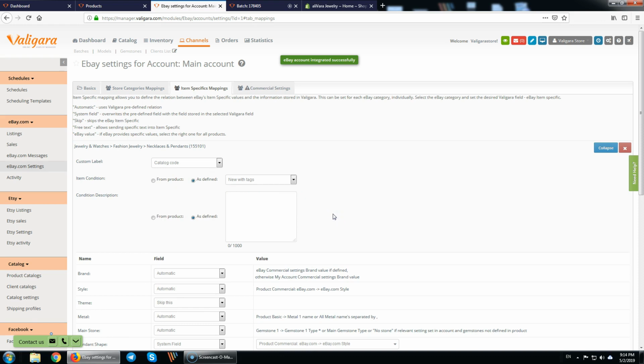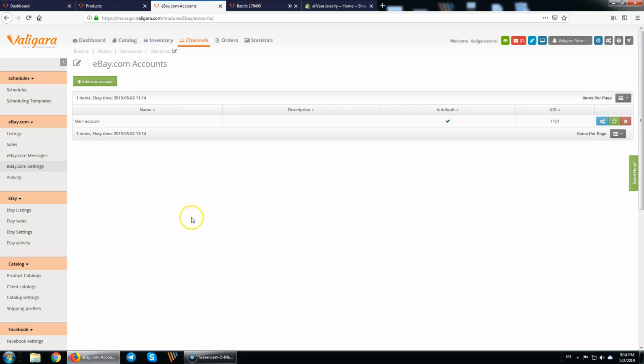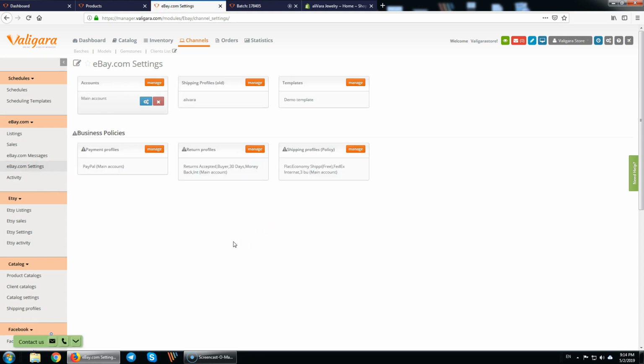So now I'm doing only the basic setup, and I save the changes, and now my account is ready to post. This is not all, of course. I have to set up the relevant templates which I'm going to use. So the moment I set up the account, as you can see, Valigara fetches my business policies, including payment policies, return policies, and shipping policies. All this exists in my eBay account, and it was fetched on the setup.